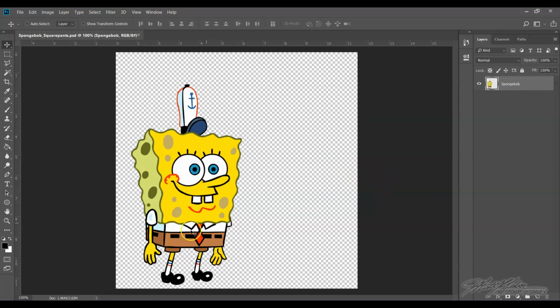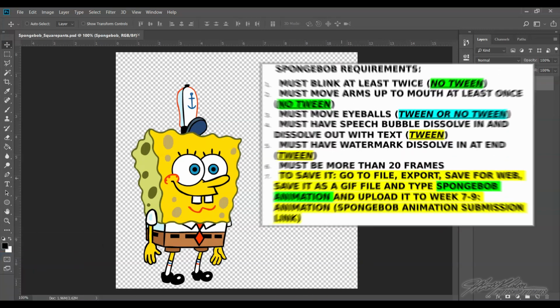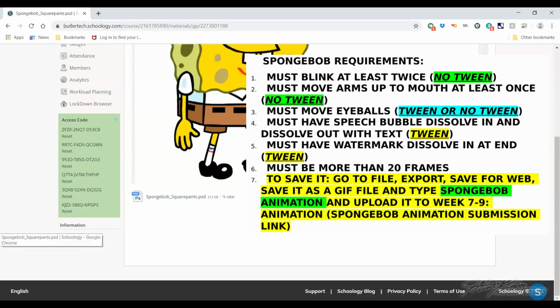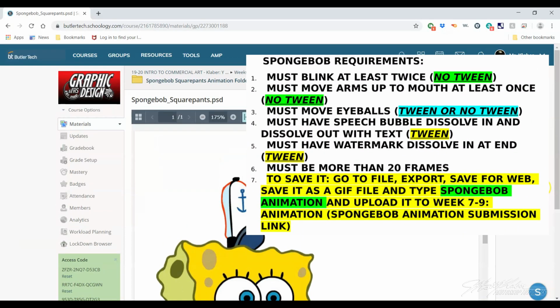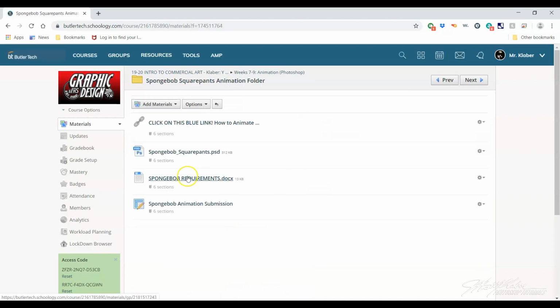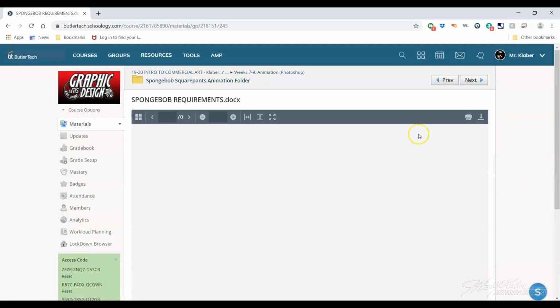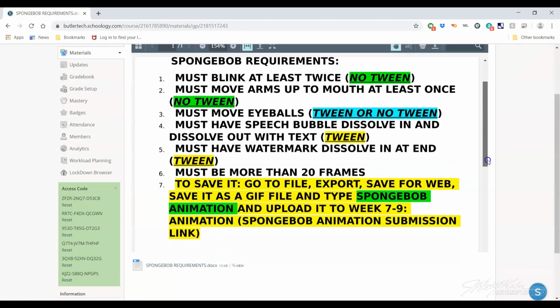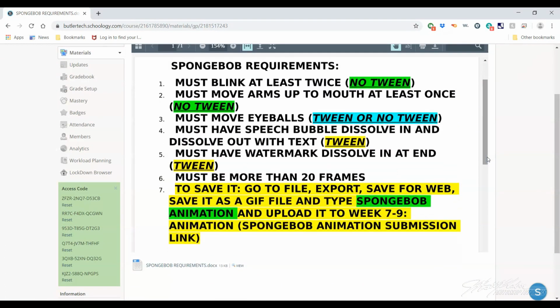Okay, so the requirements, and I will post these right here via the magic of video editing, but the requirements, in case you ever need to see them, will most likely be on the smart board, and they'll also be right here, SpongeBob requirements. So here's what we're going to be doing for this little project exercise.